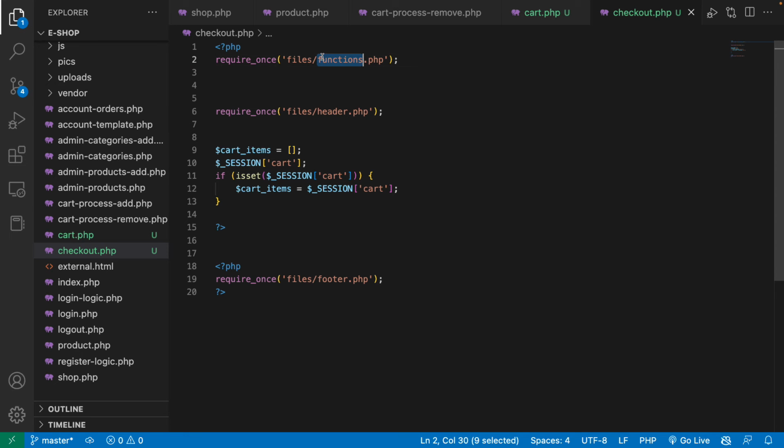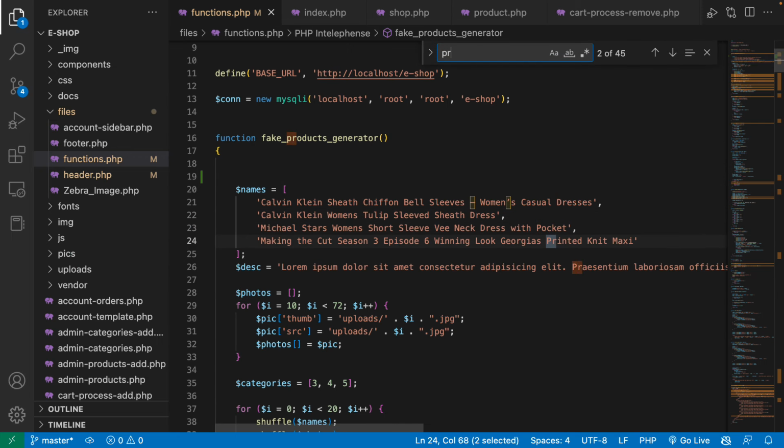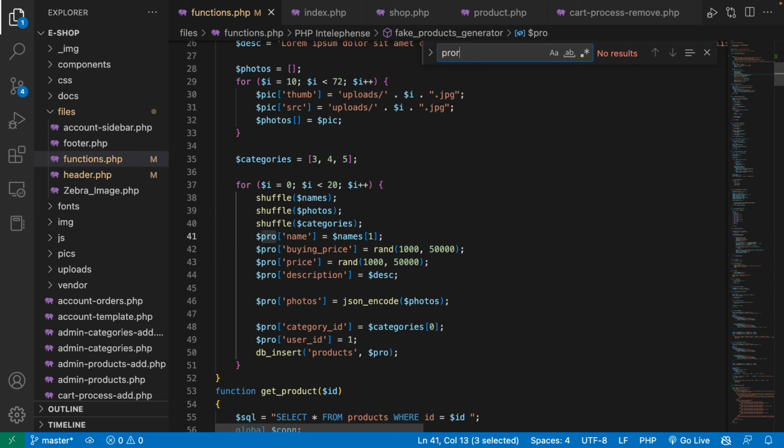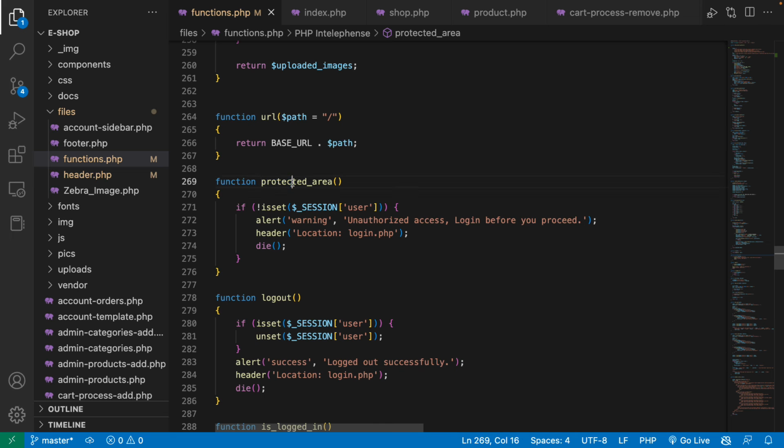I don't know whether I had already created that function that checks if someone is logged in or not. We called it protected area, if I'm not mistaken. You see, this one is called protected area, but here we may want to put more important information than that.